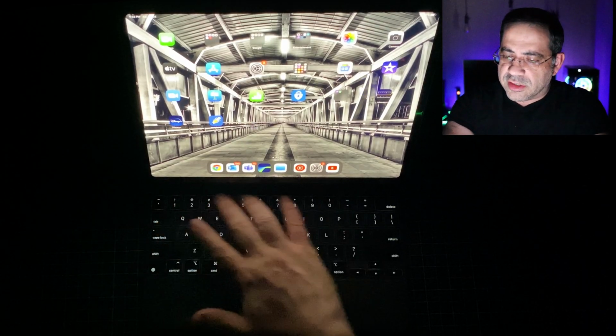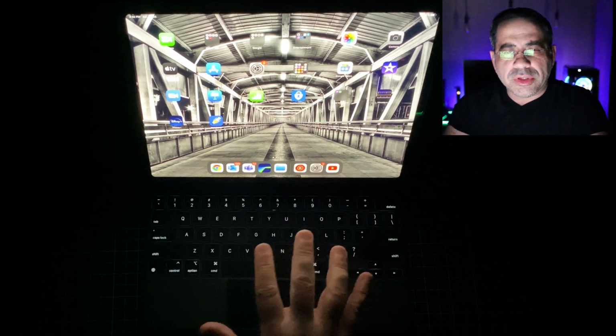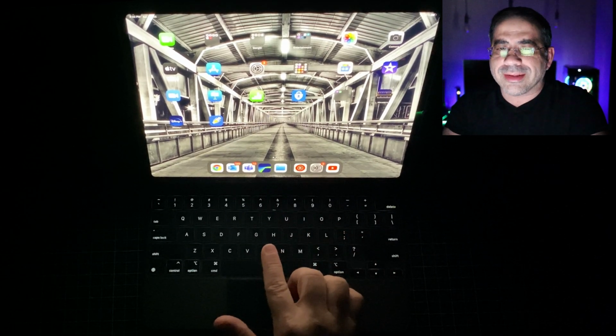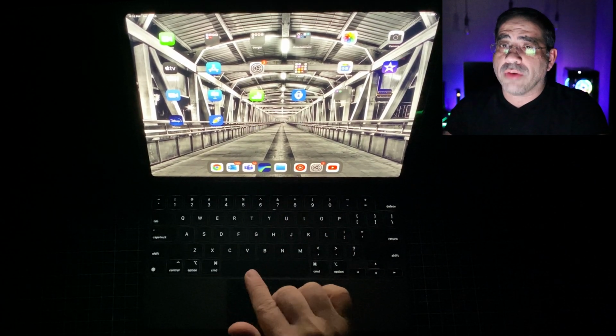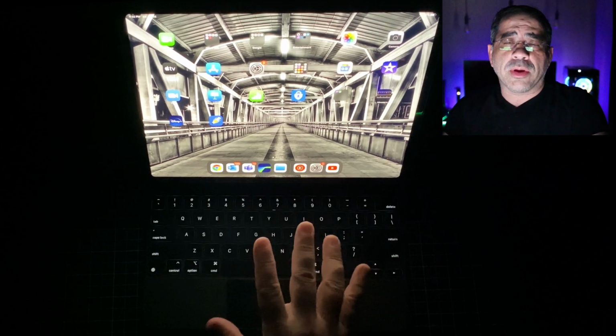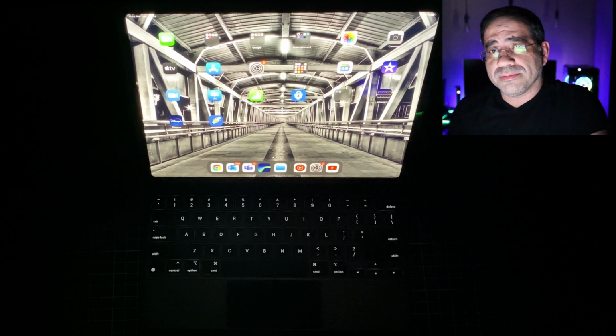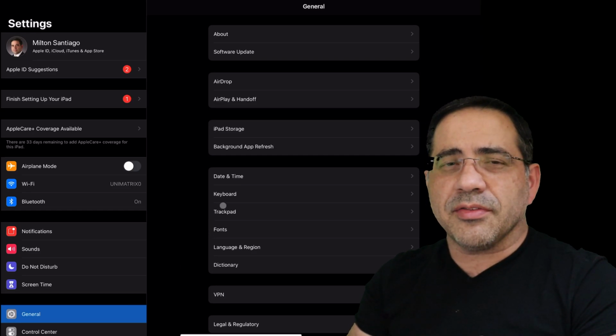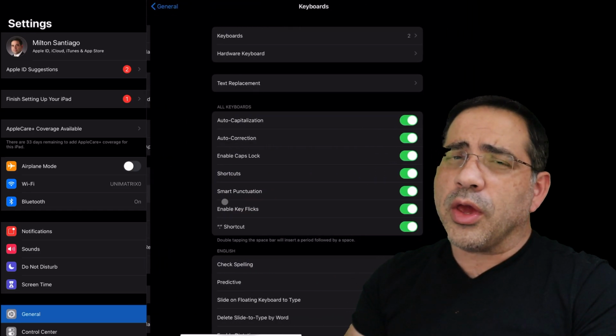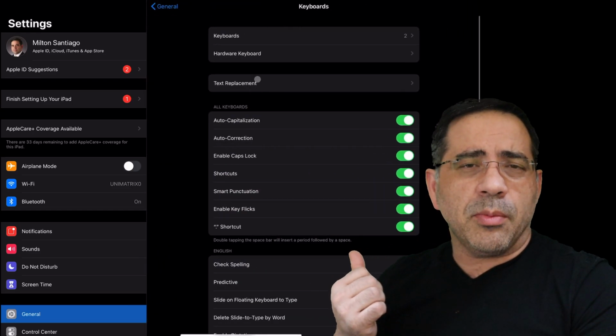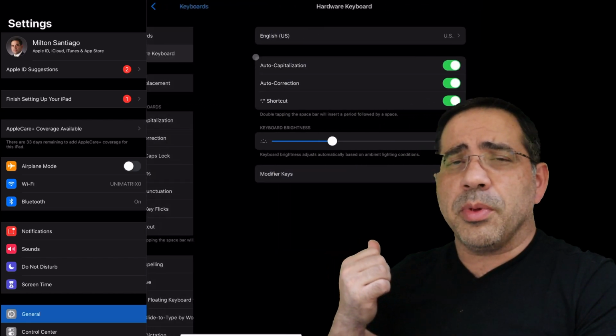So now I've turned off my key light and I just want to show you what the keyboard actually looks like when it's illuminated. As you can see here, this is the illumination that you're going to get. It does a really nice job with the illumination. And the neat thing about this is that if you go into the actual software of your iPad, you're going to be able to configure this. So let me show you what you can do. If you'd like to increase the brightness of the keyboard or dim it further, all you have to do is go into General, go into Keyboard, go into Hardware Keyboard, and you'll be able to adjust it there.